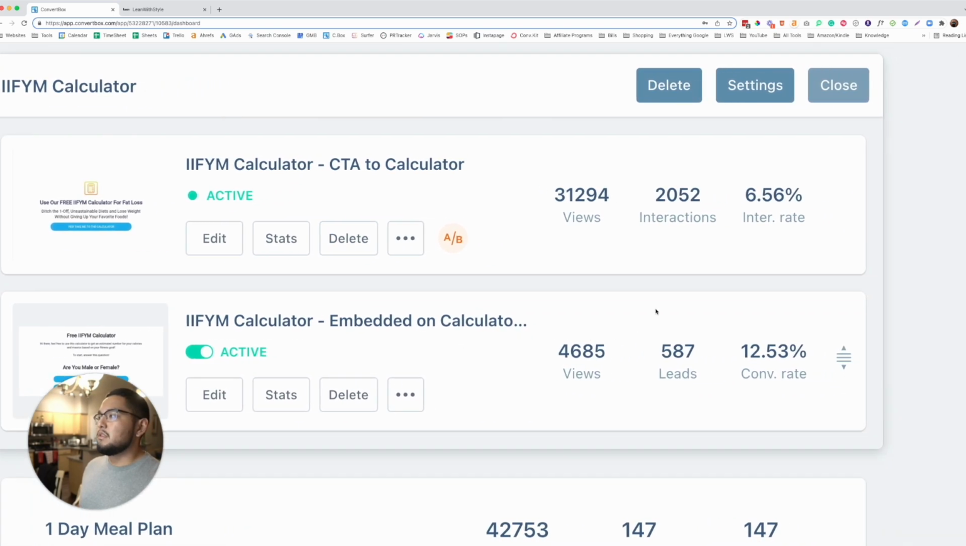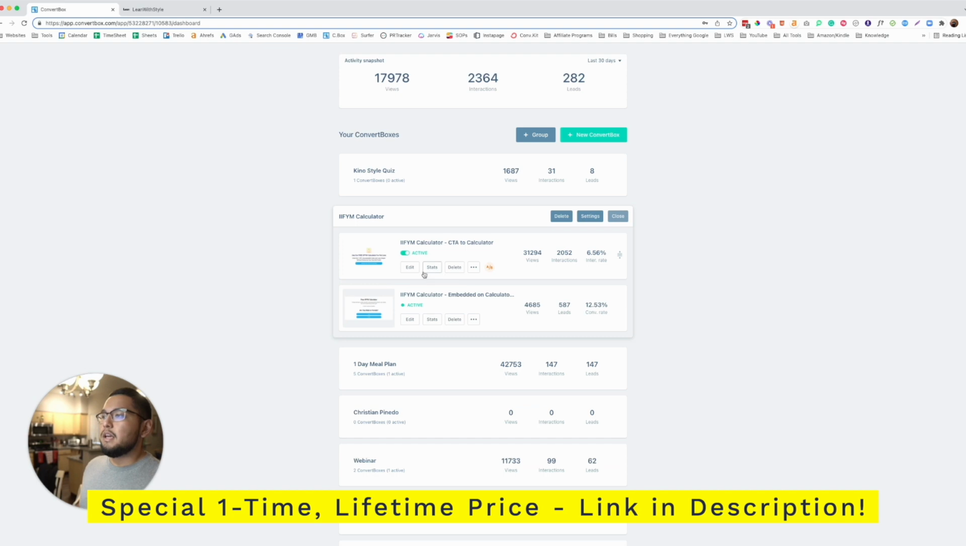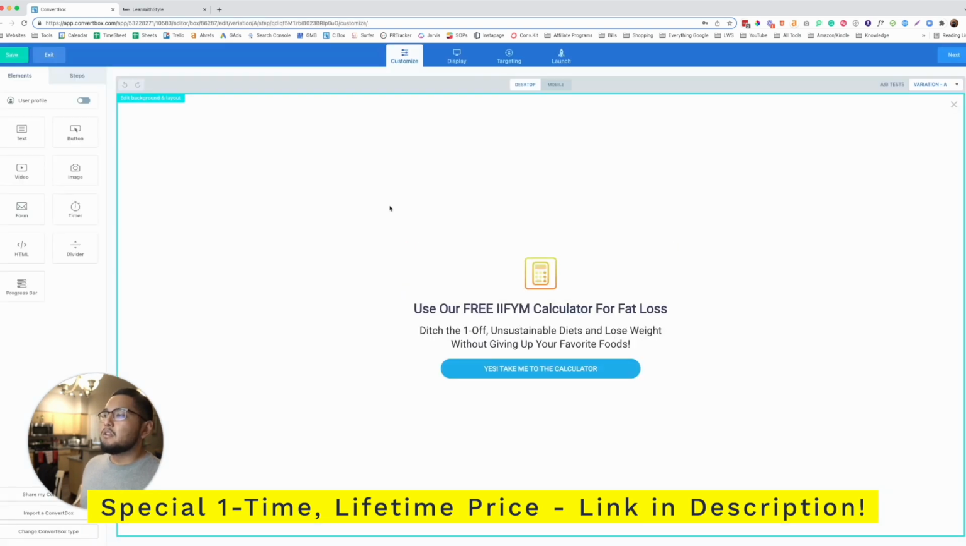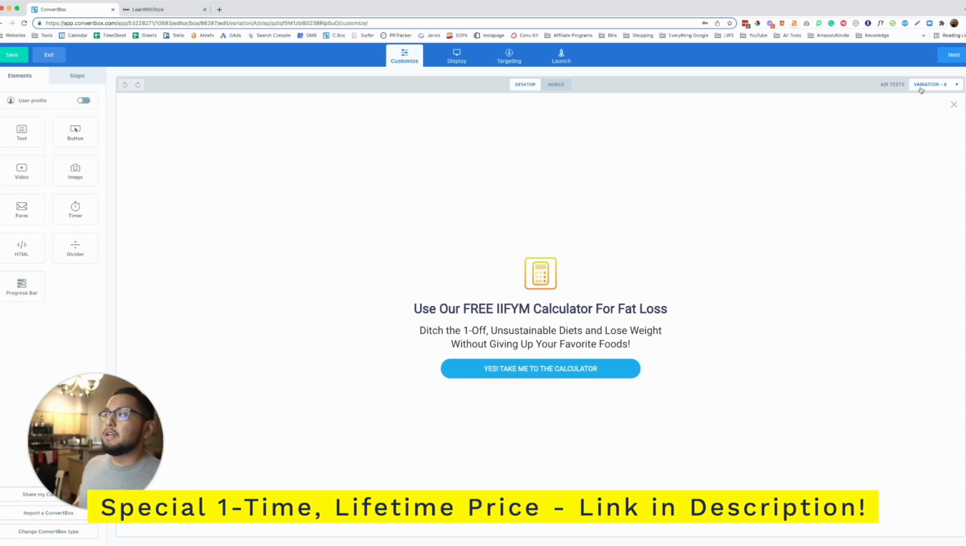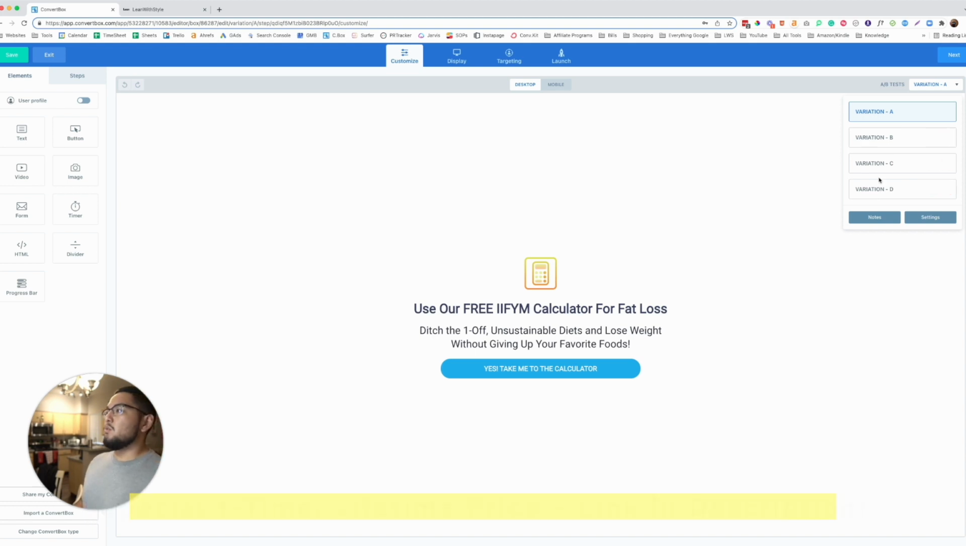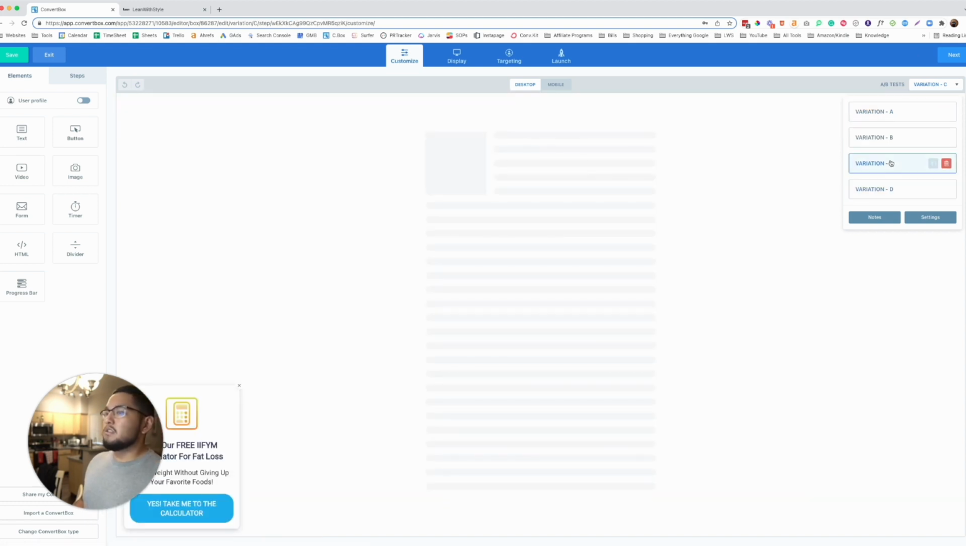Okay, so let me go ahead and click edit. The cool thing with ConvertBox is that you can easily do A/B tests. So at any one time, any one of these 4 can show up on my website. The one we saw, I believe, was variation C right here. As you can see, it's the slide out one.